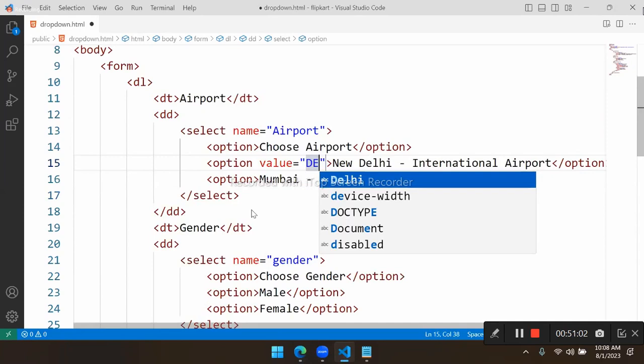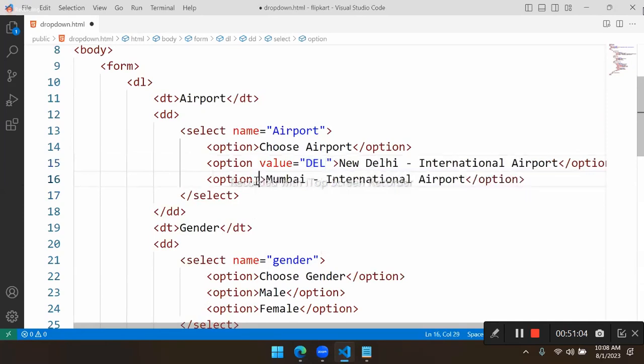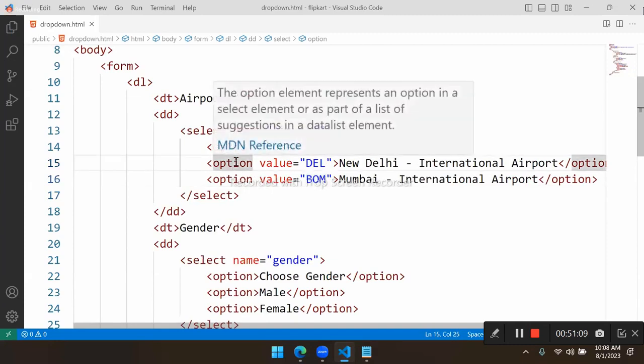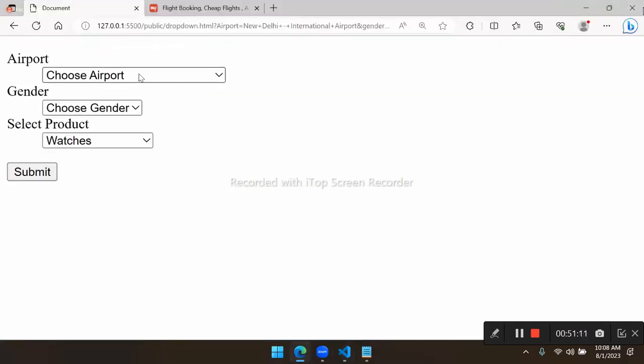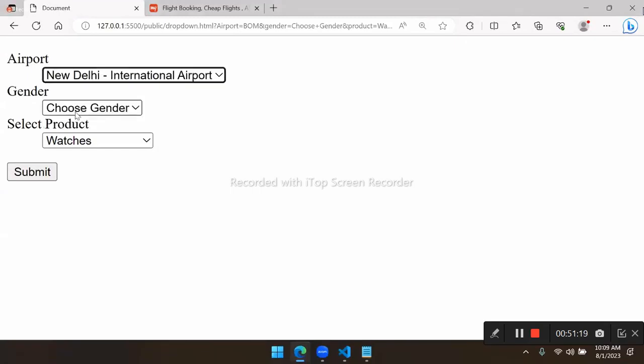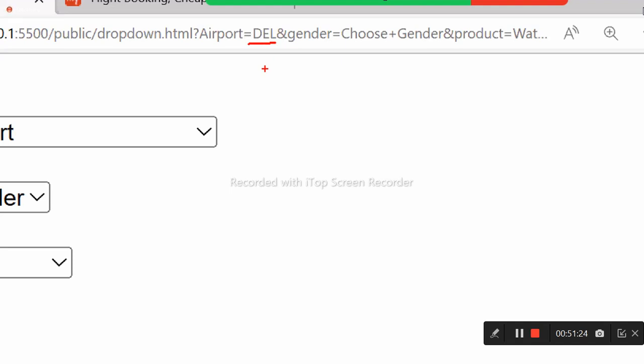Value is DEL. And this value is BOM. That is the value. Now see what happens. User selects Mumbai and clicks on submit. Then it will submit BOM. And when user selects New Delhi and submits, then it will submit DEL. What you show is different. What you submit is different. Every time it is not like that. Sometimes what we show, the same we submit.